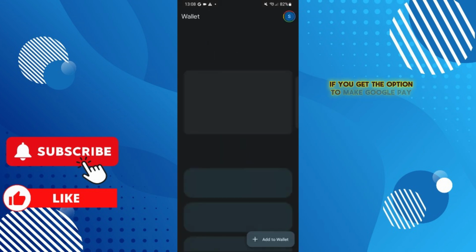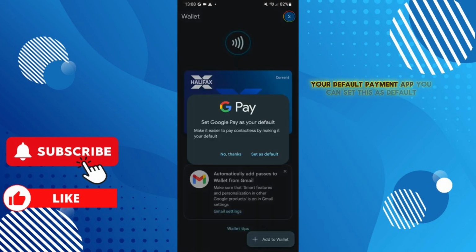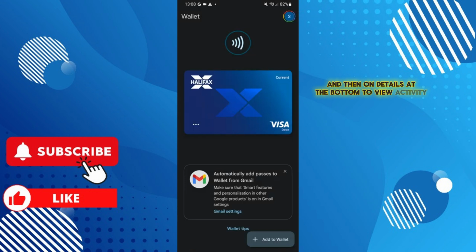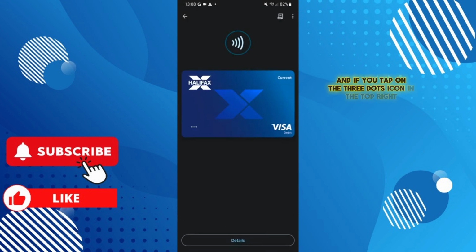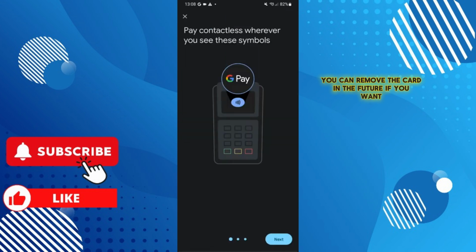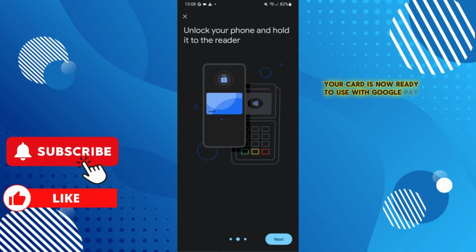If you get the option to make Google Pay your default payment app, you can set this as default if you plan to use this over others that might be on your device, such as Samsung Pay. Finally, you can tap on your card and then on Details at the bottom to view activity, and if you tap on the 3 dots icon in the top right, you can remove the card in the future. If you want, your card is now ready to use with Google Pay on contactless card readers from the Wallet.